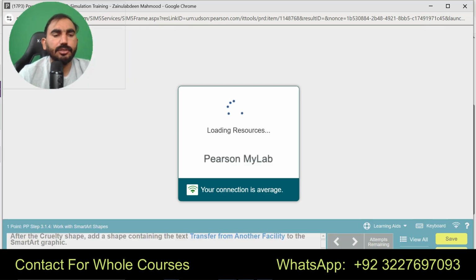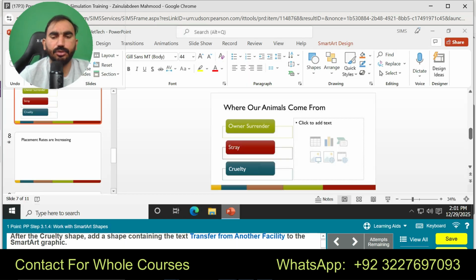After the Cruelty shape, add a shape containing the text Okay to the SmartArt graphic. Now you can see here, I'm going to do this one.